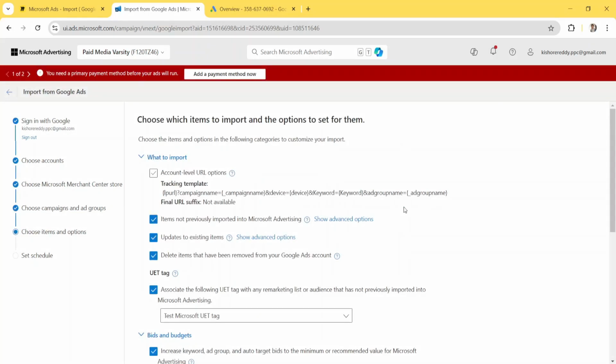So here we have different sections, different options available. You need to be aware of all of them, okay? First is the URL options. You see, account level URL. Don't enable this first option, okay? Because the tracking from Google Ads and Bing Ads could be different. We don't want to mix them and create confusion, okay? Bing Ads tracking and Google Ads tracking could be different, right? So make sure that you don't enable this one. Otherwise, you might face some challenges, right?